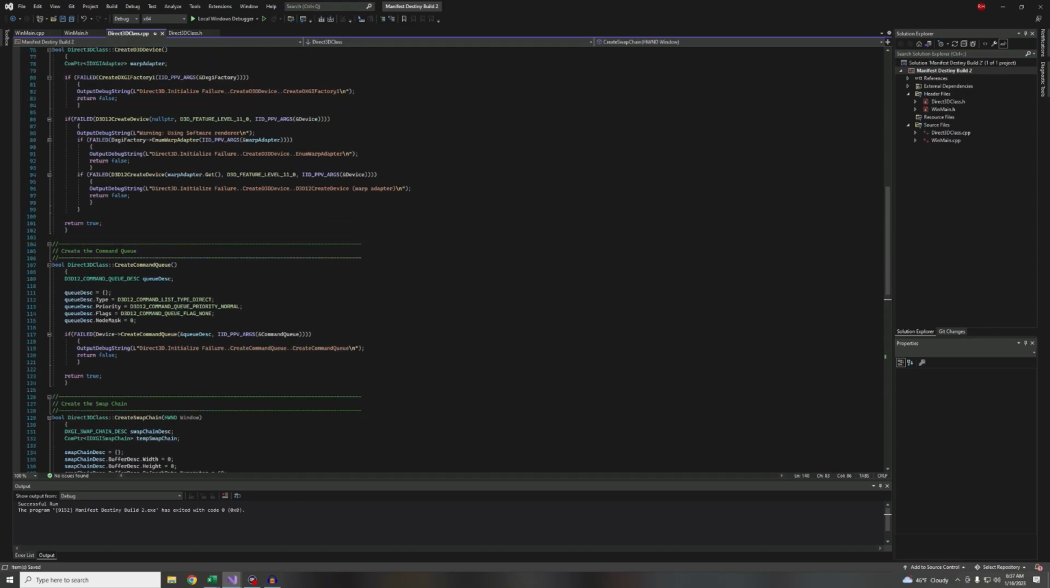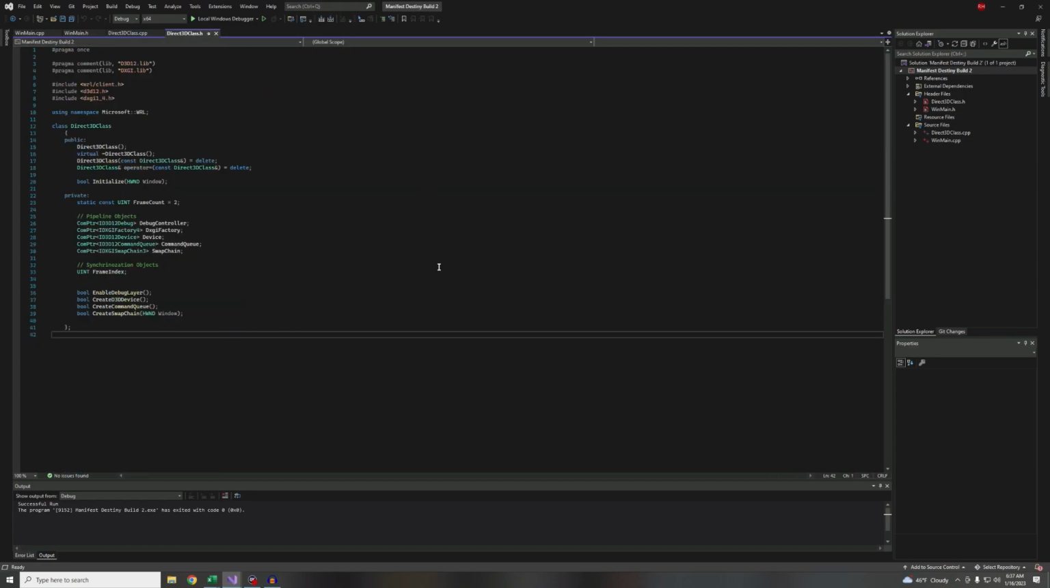Before we get started, I want to do just a couple of quick things. Like I seem to do every episode, I want to go back and fix some code that I don't like. In the Direct3D class, I made this constant: static const uint frame count equals 2. Just a word about this. This is how I usually make constants. Because it's a member of a class, you have to have the static in.